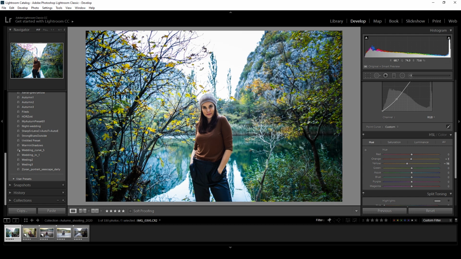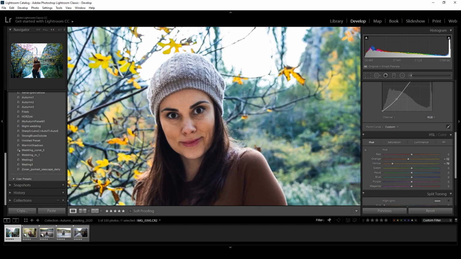So as you can see, these leaves are green, basically yellow-green in my picture, and now they're going to be yellow and gold, yellow-brown, basically. So I would say -70. And orange, I do not touch much, because we'll change the color scheme, but we can adjust it a little bit.